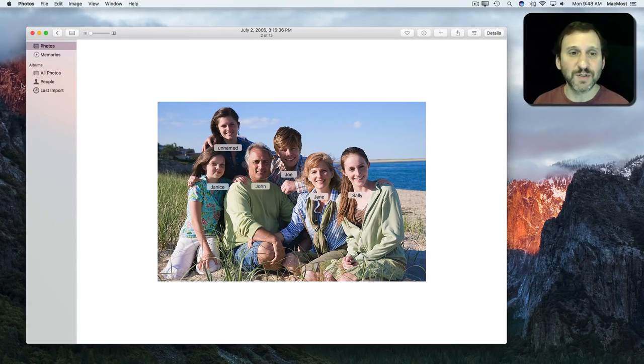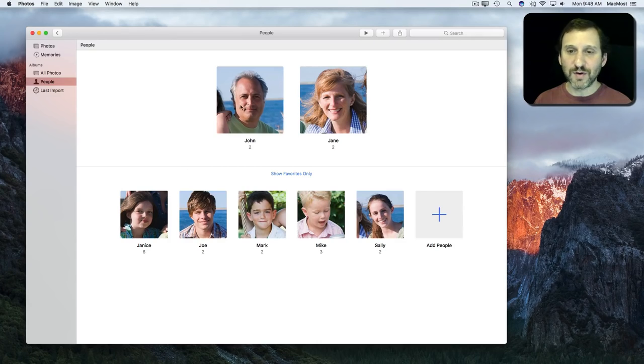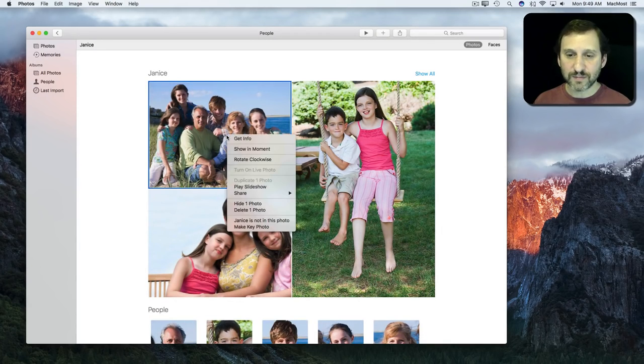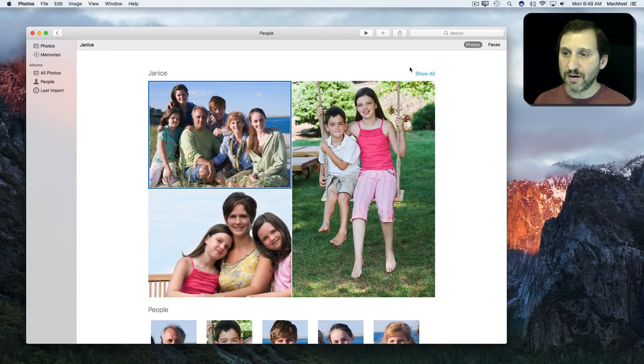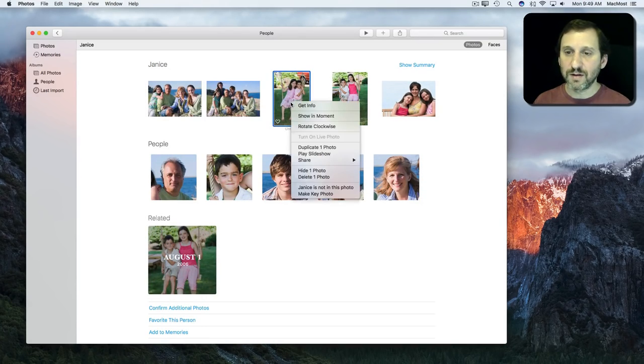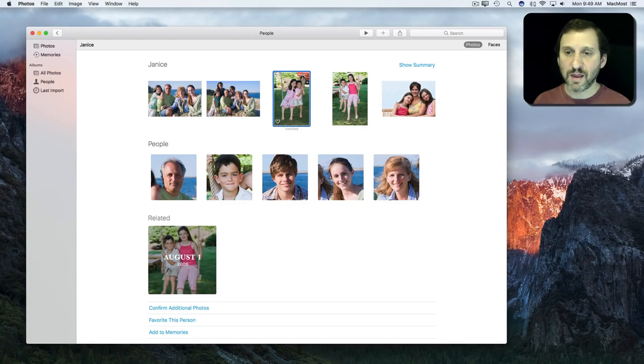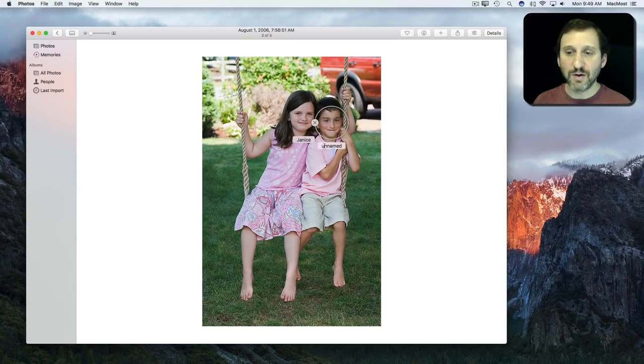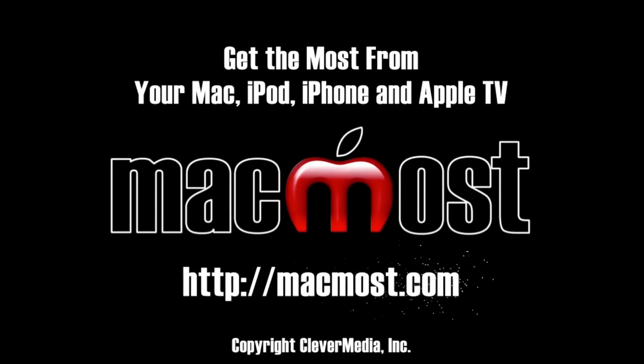So there's tons of different options. Even if you're in here, you can control click on these to get more options, and you can have some face options in there under Show All. You can go into just about any photo any way you want and change the name. So there's tons of different ways to do it. Just whatever way works best for you. All these different options are there in Photos.